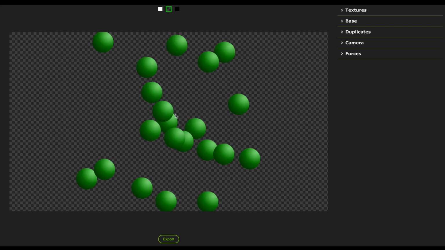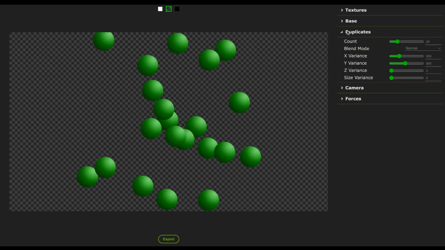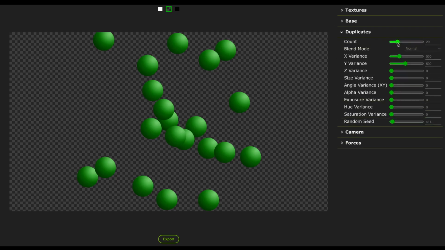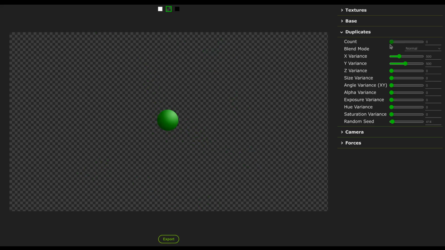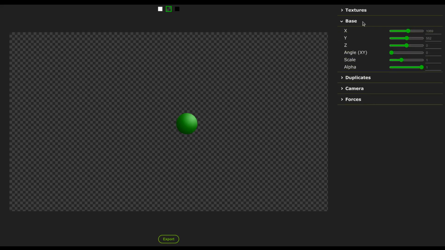And the first thing I'm going to do here is actually open the duplicates section and set the count to 0. So that way we have 0 duplicates. All we have on screen is a single sprite. And the reason I'm doing that is so that now when we open the base section, we can really see what's going on here. The X just controls the X position of this little ball I have right here. The Y controls its Y position. That's pretty basic. As you saw earlier, you can also just use your mouse to click and drag.